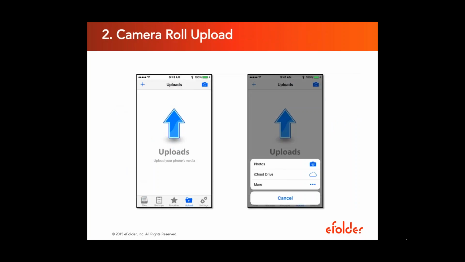Next, we have the camera upload function, which makes it easy for users to sync photos to Anchor. Users have the option to sync all their photos or selectively sync individual or multiple photos at once.